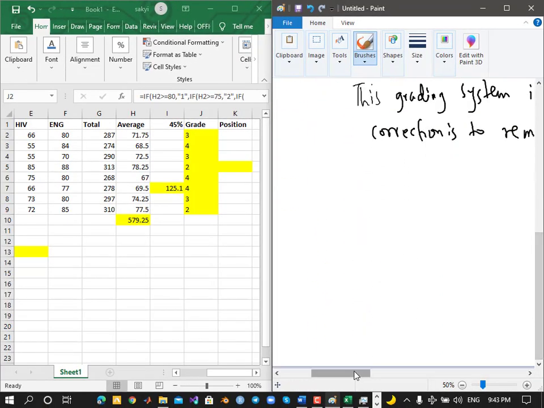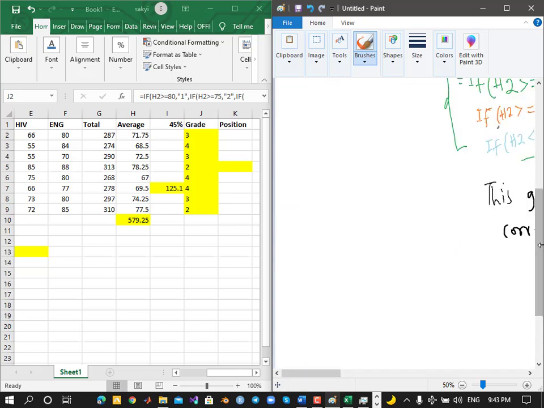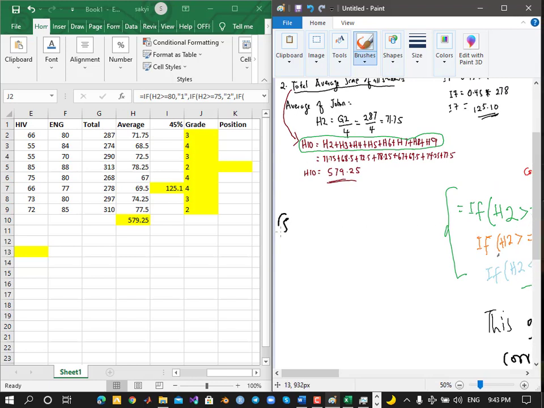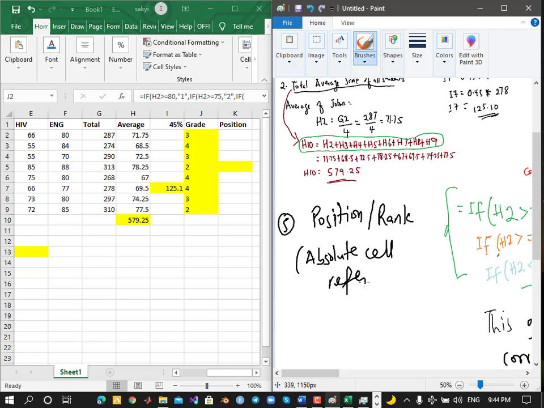Okay. Now let's go to question 5. We're talking about position. In position, we are referring to rank. And when you talk of rank, what comes to mind is what we call absolute cell reference. So you can Google to read more about that, where the key thing that we use, the dollar sign, does the magic.